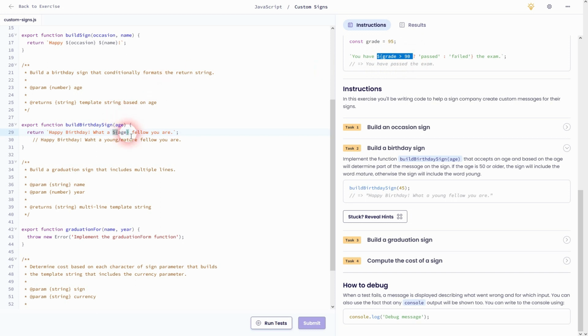Afterwards, we need to compare it. In this case, if it's 50, let me just write older or bigger than 50. If so, we want to use the word mature. So question mark and then mature. And if not, we want to use young. So it's the same format as in the introduction, but be careful, these are strings. So we need these quotation marks. And we should be fine here.